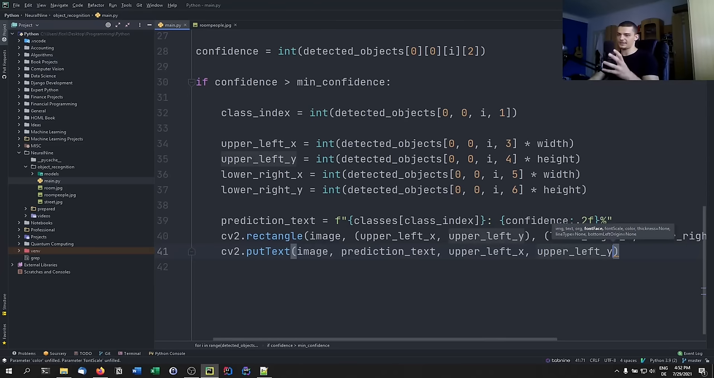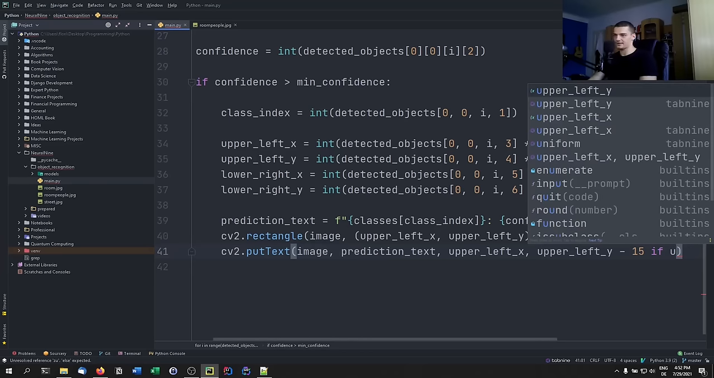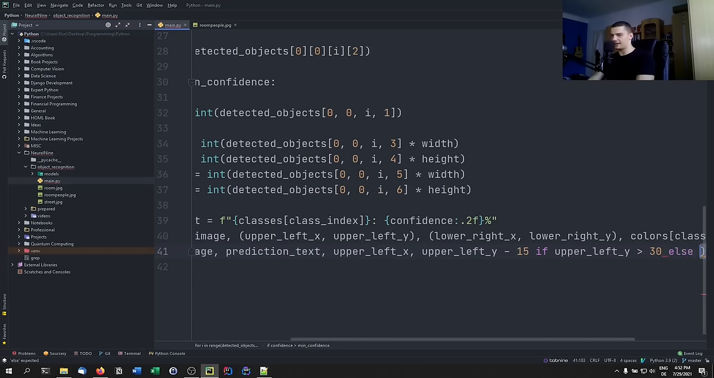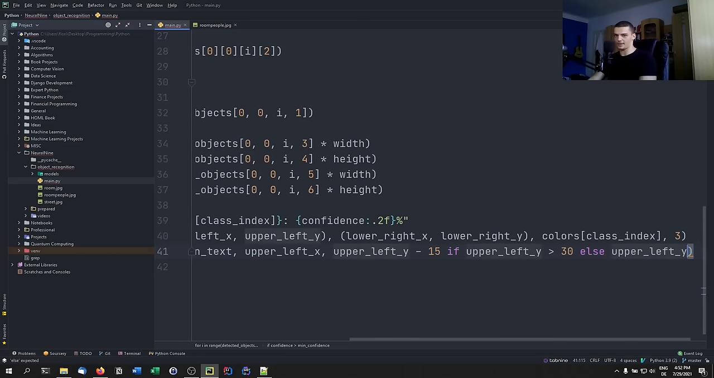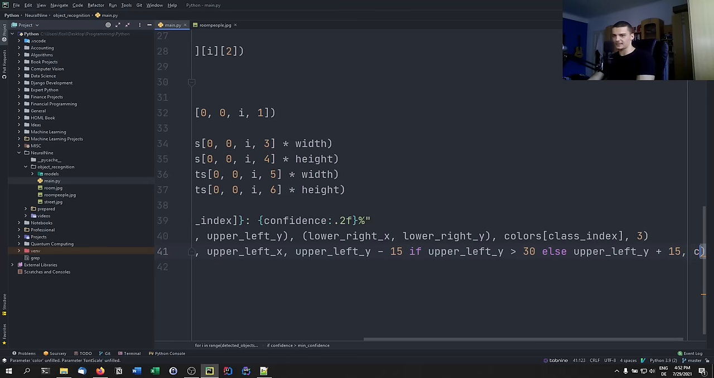If the text fits in, we're just going to put it there. Otherwise, we're going to put it either above or below. So we're going to say upper left y minus 15, if upper left y itself has enough space to put that there, so if it's above 30, else we're just going to say upper left y plus 15, right? So like that. And then we're going to also pass the font.